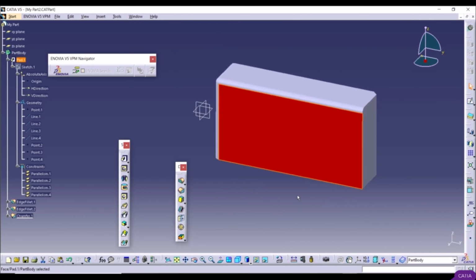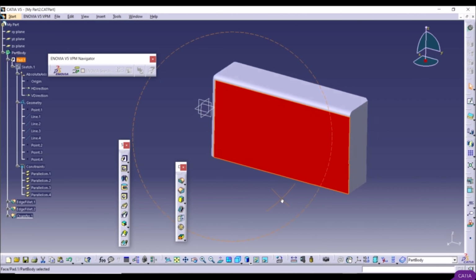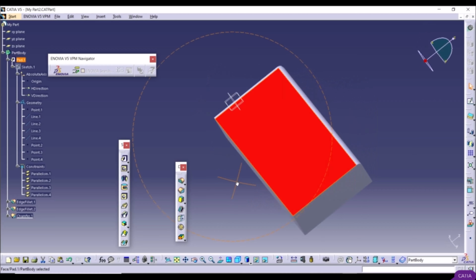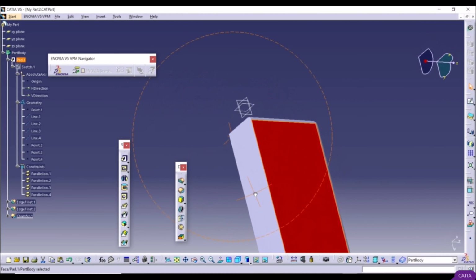If you want to rotate your object, you have to press the scroll wheel and now press the right button on the mouse. And now you can see this circle here. And now you can move your mouse and you can rotate your object like this.